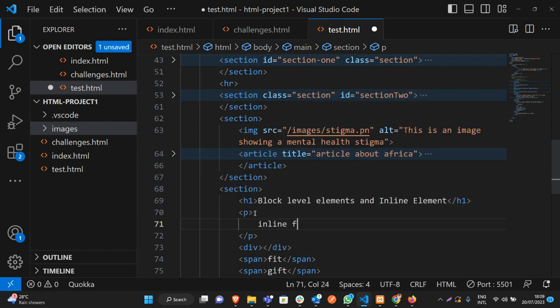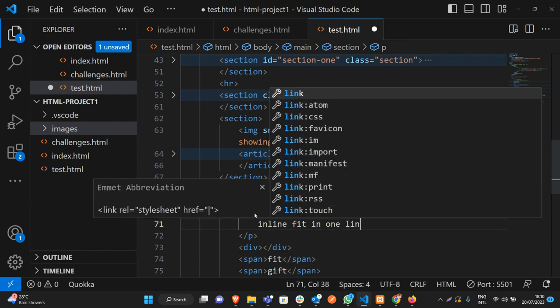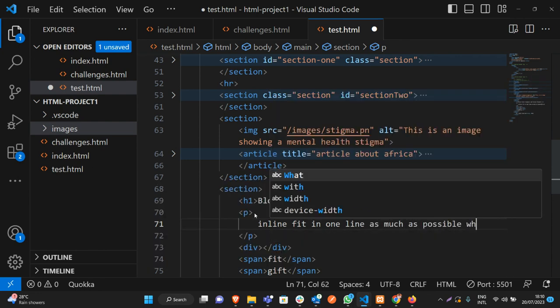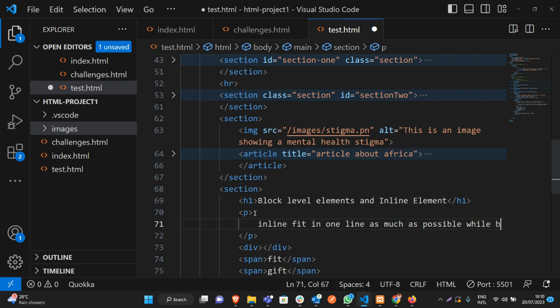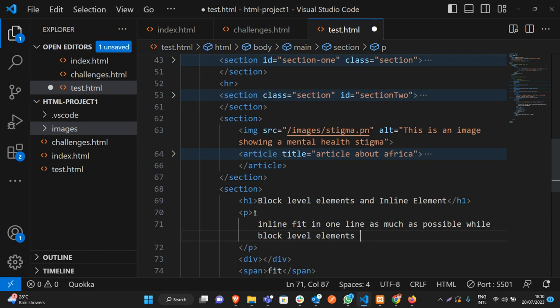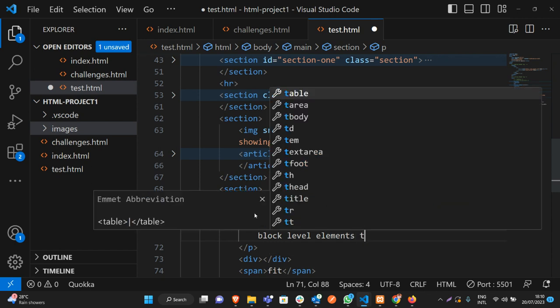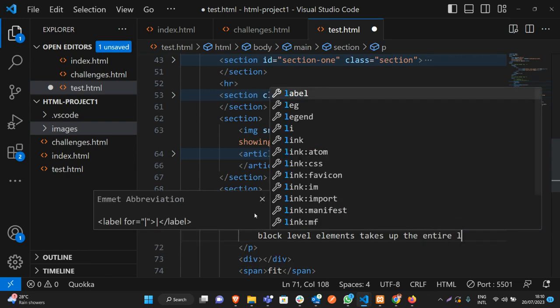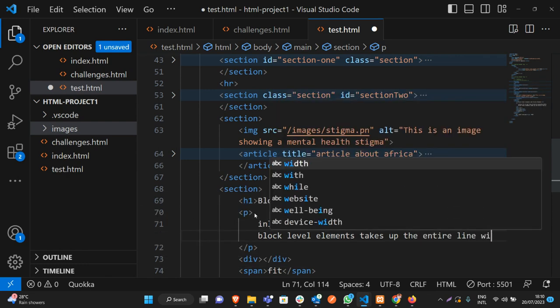Inline elements fit in one line as much as possible, while block level elements take up the entire line with extra space.